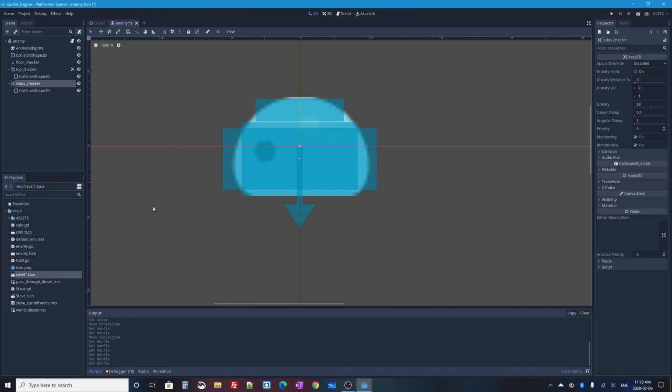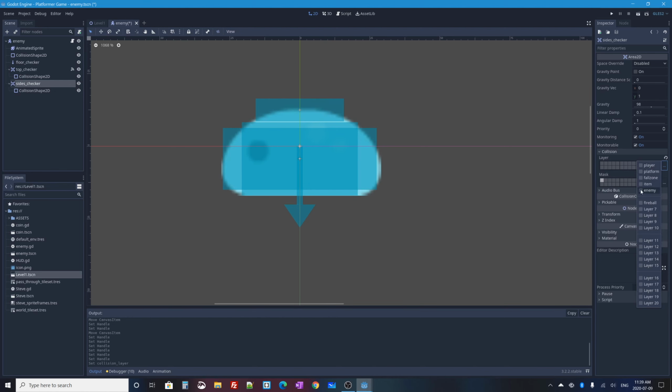So this sides checker, we need to set up its collision layers and masks. It is not a player. It is going to be an enemy, and its mask is going to be looking for players and fireballs, I believe. I think that's what we have on the top checker as well. So yes, that's what we want.